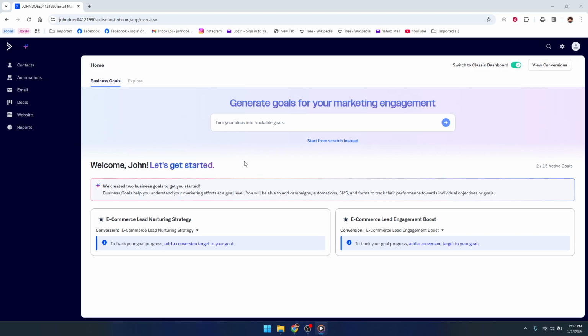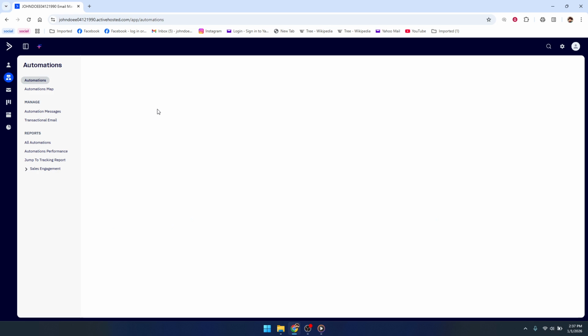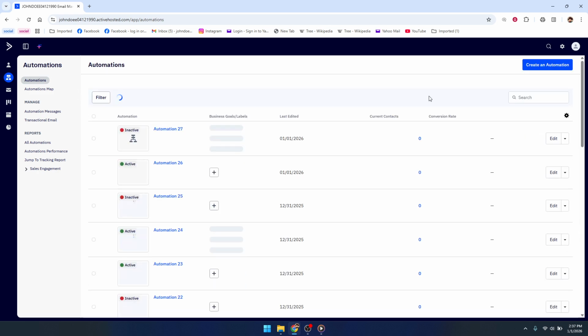First, log into ActiveCampaign and look over to the left-hand side of your screen. In the main navigation menu, click on Automations. This is where all of your automated workflows live. Once you're on the Automations page, look for the button that says Create an Automation and click it.